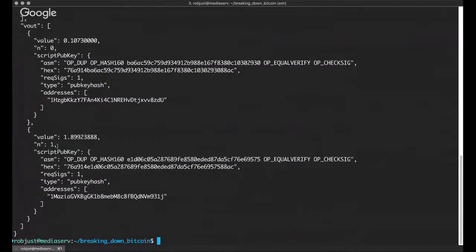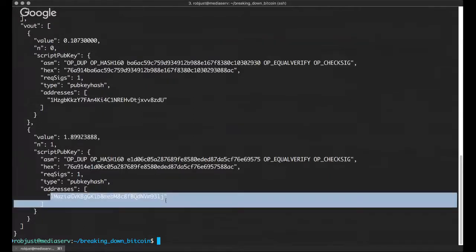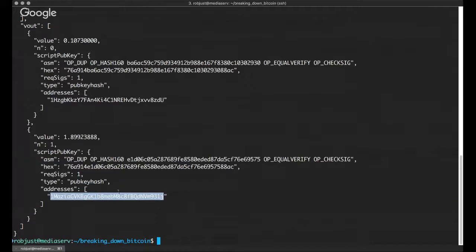And then there would be another output in most cases, which will be the change back to me, myself. In this case, I only want to send him 0.107, and I was sending a total of maybe 2 Bitcoin, so I want the resulting change, 1.89, sent back to myself, which this address would be either my previously used address or a new address that I want to use to send my change to.